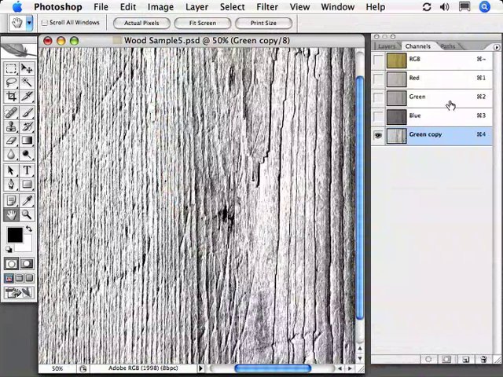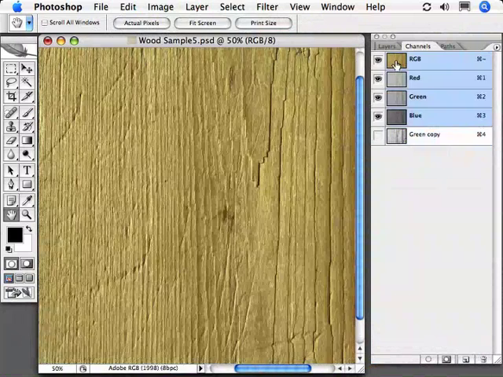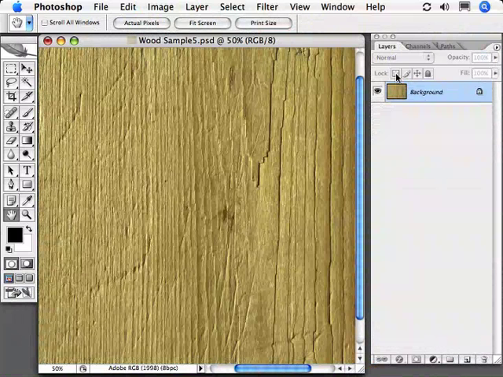Now that I have that done, I'm going to target this layer and I need to turn this into a pattern. First, I'm going to do a select all, and then I'm going to copy it. Then let's go back to our original image. Notice I'm selecting the RGB image at the top, then the layers and our image, and now I'm going to do a paste.